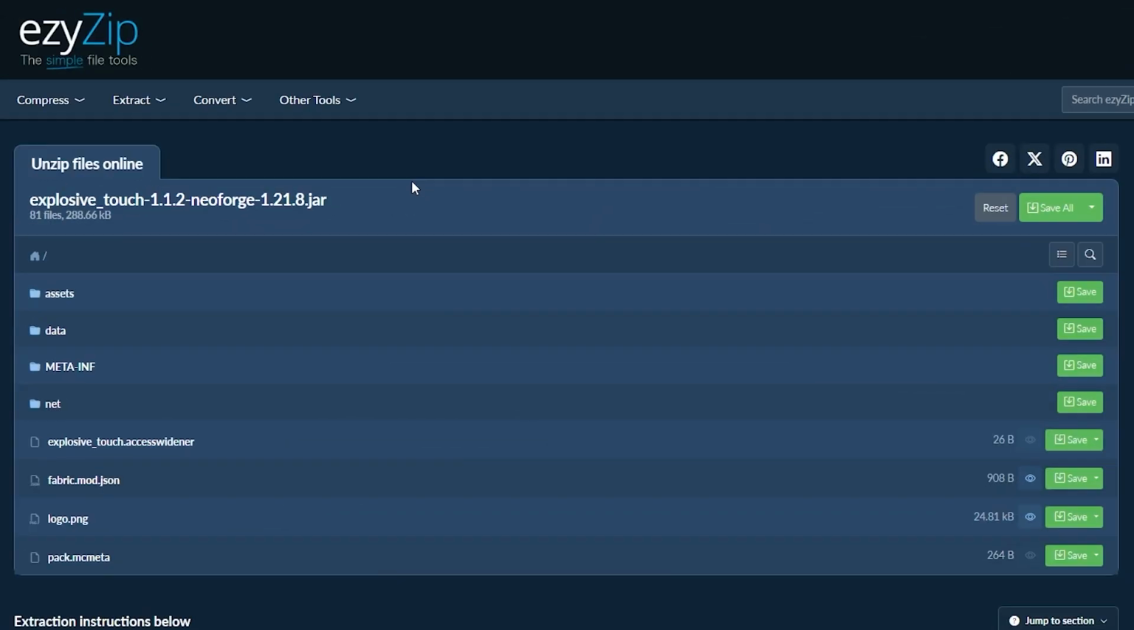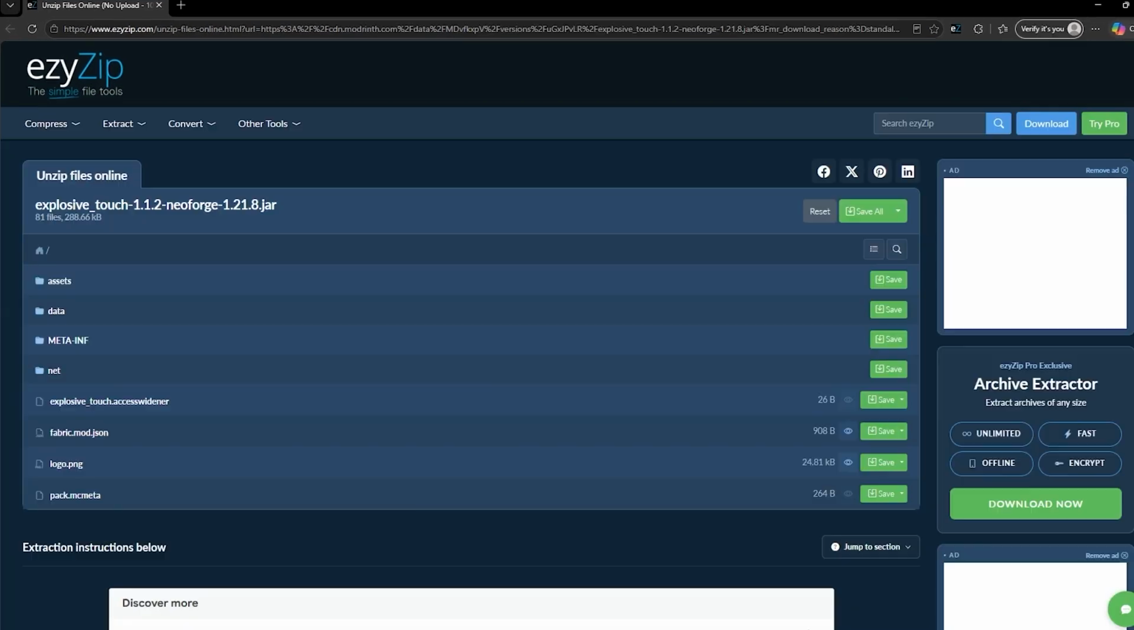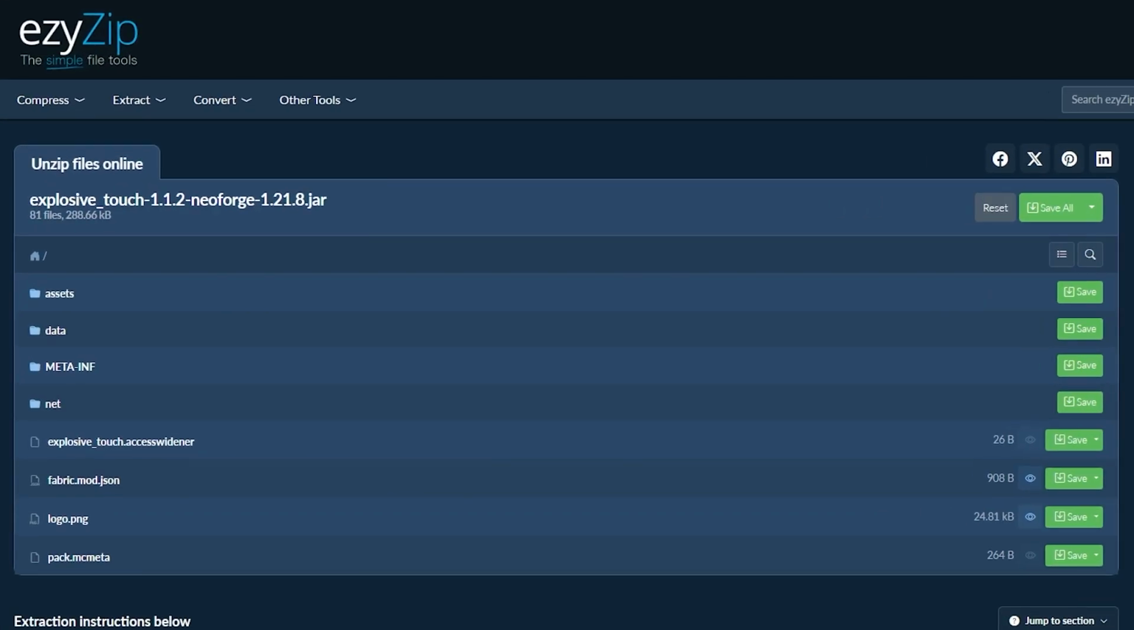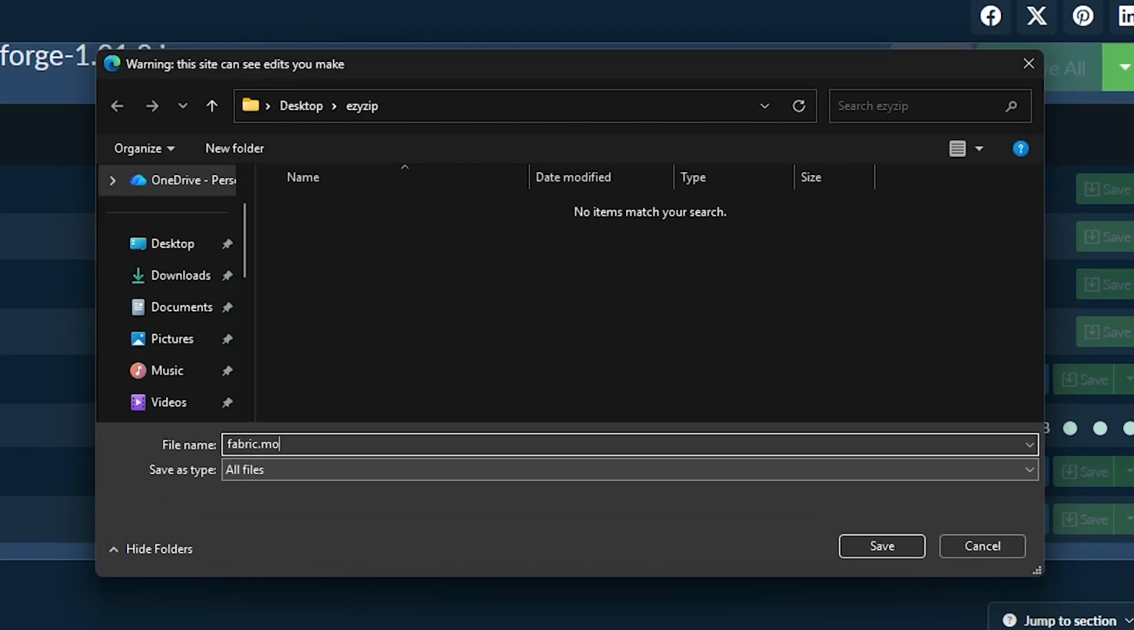Now that the extraction is complete, you can inspect the extracted contents first. And if you are happy with it, you can save the file to your selected folder. It's that easy.